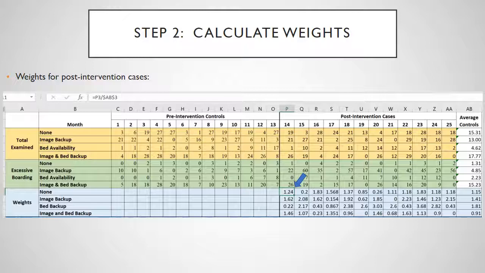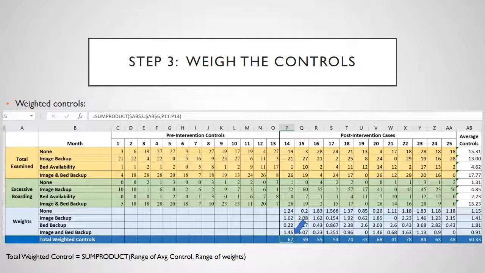In step 2, we want to calculate the weights for our post-intervention cases in order to normalize the pre-post intervention data. As Dr. Alemi mentions, weighing the controls helps ensure that the rate of occurrences for alternative causes in the pre- and post-intervention groups are the same at any post-intervention period. This weighting needs to be completed for all groups as seen above.